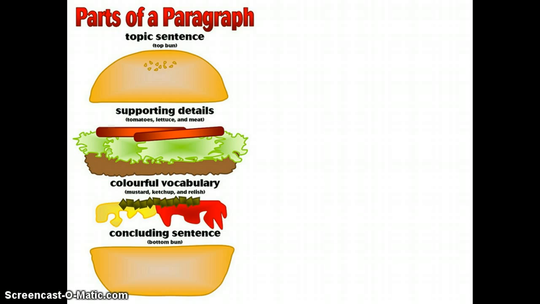The fillings in your sandwich are the details and interesting word choices. You need these parts to make your sandwich more interesting for the reader. Without the details and vocabulary, your paragraph would be boring. Together, when you make sure that you have all of the parts of a sandwich, you can make a great paragraph. Here is an example of a paragraph that I wrote.